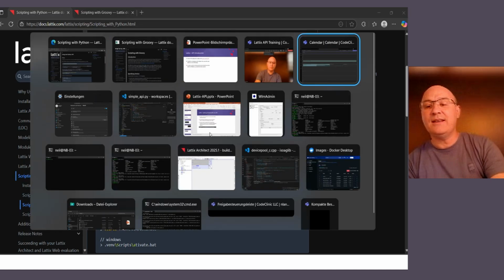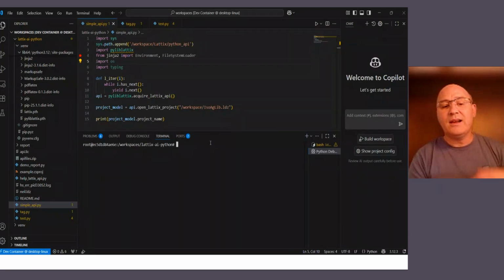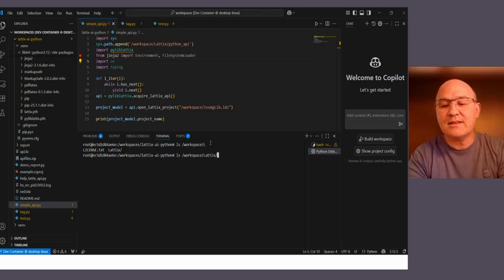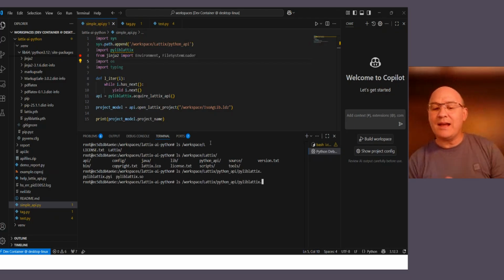So let's have a look at that inside VS Code. Here I'm actually running Lattix inside a dev container within VS Code. And if I just go to workspace, my Lattix directory here, and you should see a Python API, and you will see those pyliblattix files here in the installation directory.